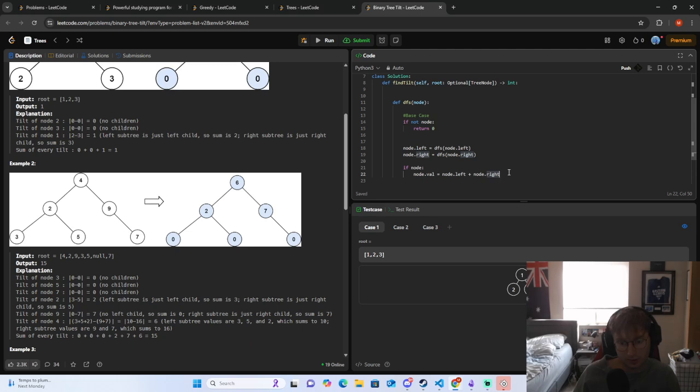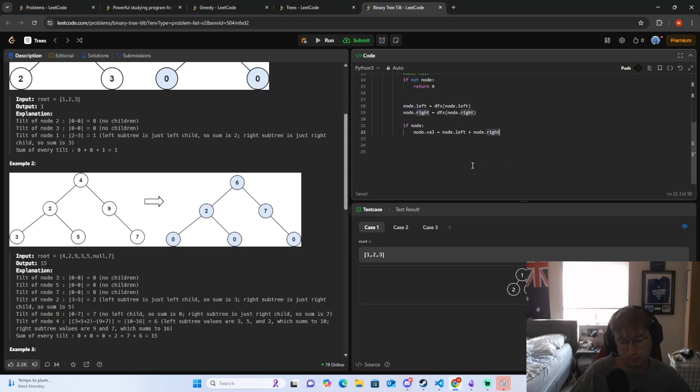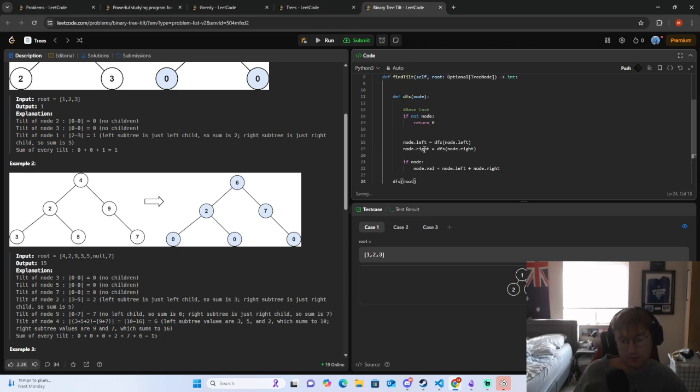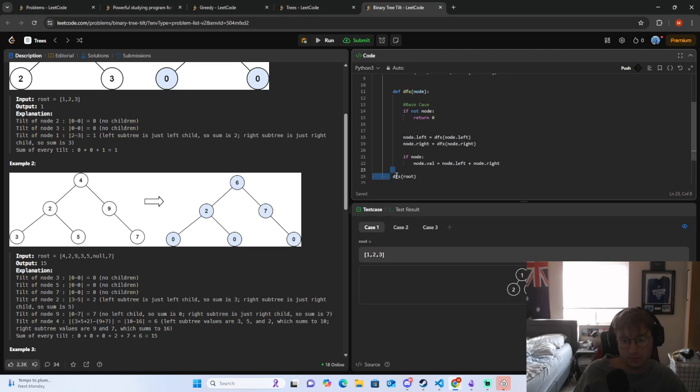What do we return? What do we return in this case? Do we return anything? DFS root. Return 0. We got to return something.